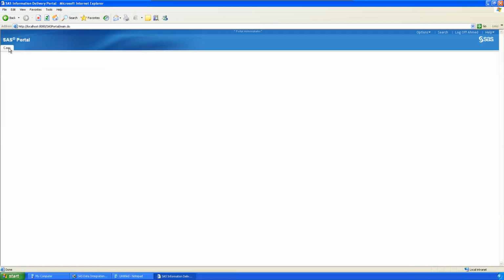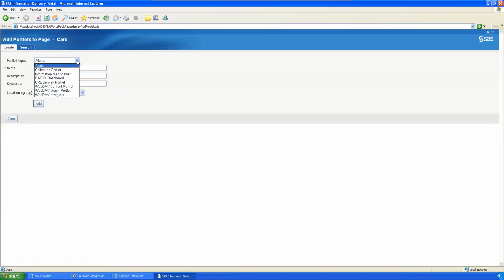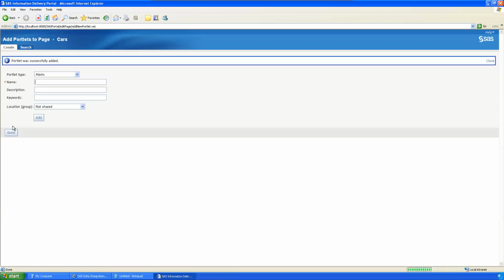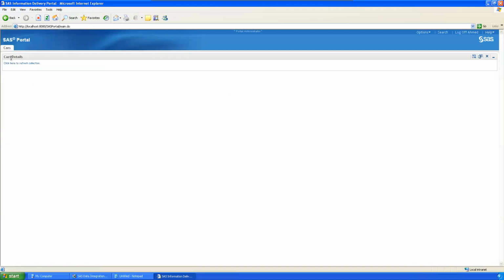So a page was successfully created. So what do you want to add to the page? Edit the page content. So add a portlet, or what do you want to add here? I want to add a collection portlet, some cars details, then added a portlet. So portlet means this one. Now, what do you want to add to this portlet?